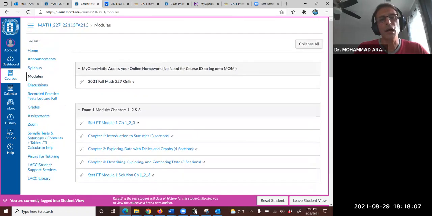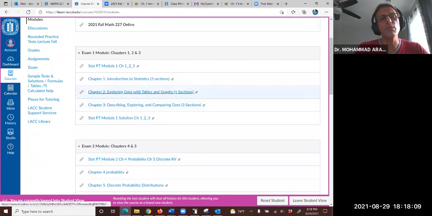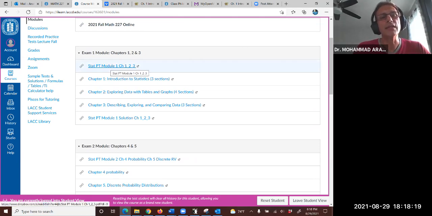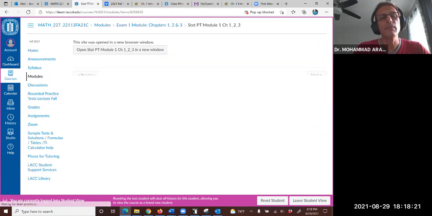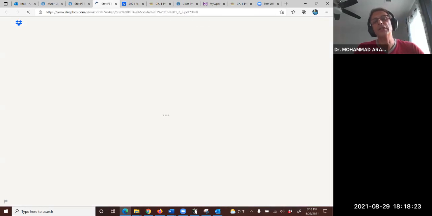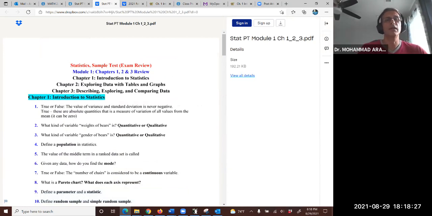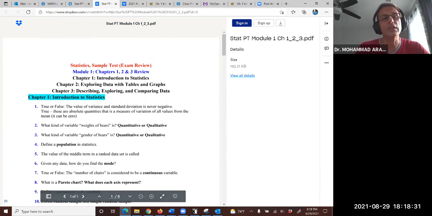But for now, I want to concentrate on only module one because exam one is coming up pretty soon. So exam one module, or module one. The very first thing you see is the practice test. This is the only thing you print. Why do I want you to print and read this? This is what we are going to cover during the review session, because I want you to see what is being covered for the first exam.